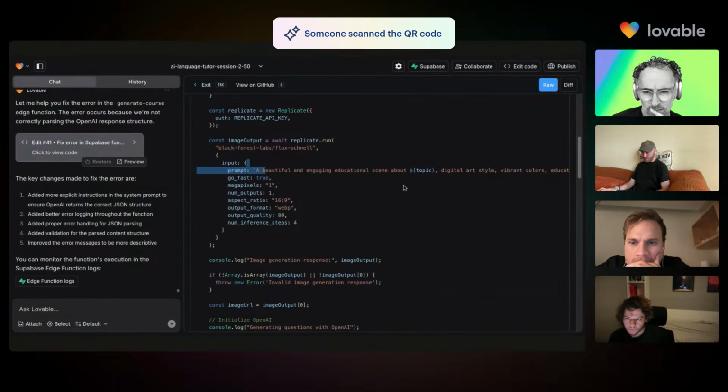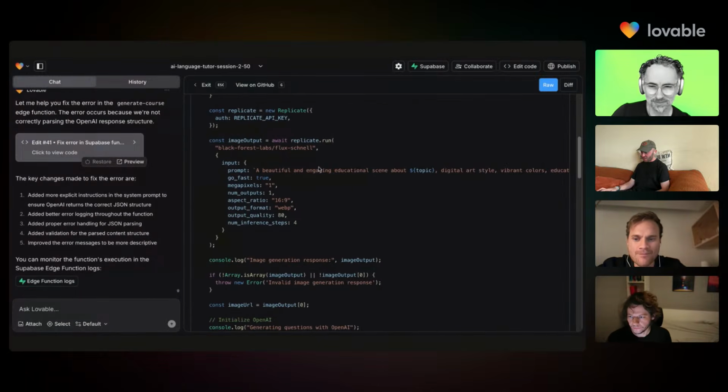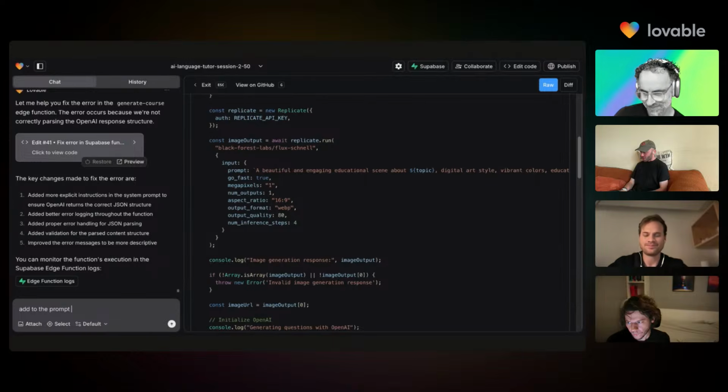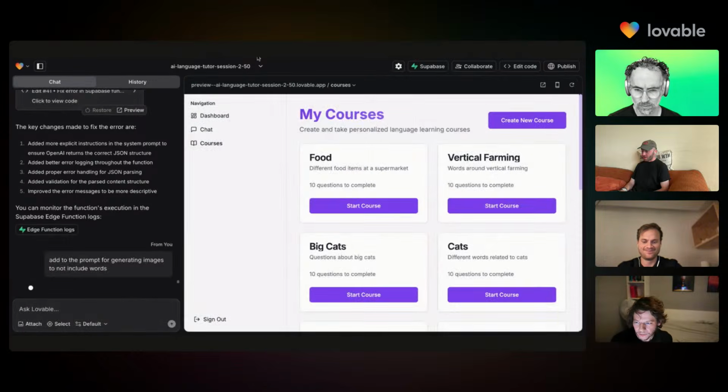Here we go. A beautiful and engaging educational scene about our topic that we define. Digital art style, vibrant colors, educational theme. So I guess I just add to this, don't include words, right? Yeah, that's what I would do. Cool. So this is cool about iterating.